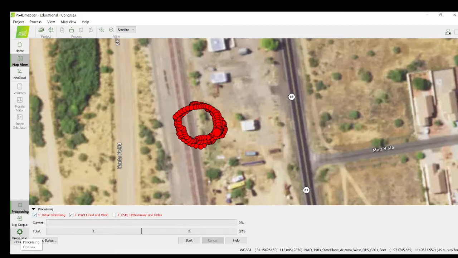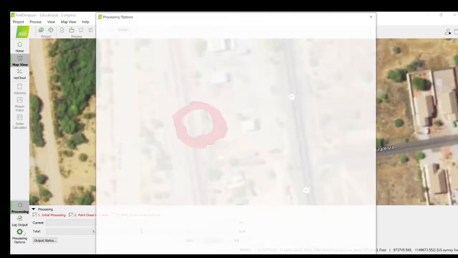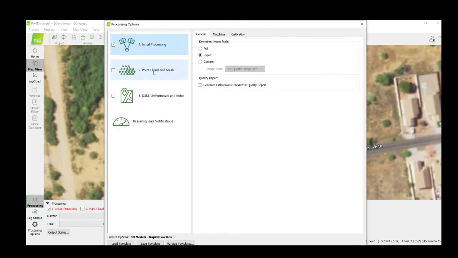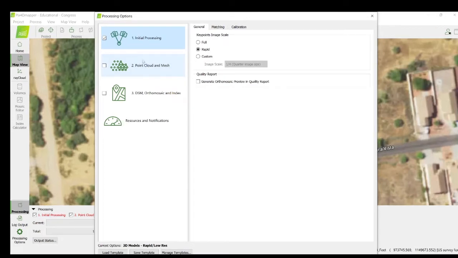We want to go down to the lower left-hand corner and hit the processing options, and you'll have this pop-up screen. If you notice, these two options are checked. We want to uncheck step 2 because we are only going to be doing the initial processing for this tutorial. The initial process is the base of your project. It's taking the key points and making automatic tie points. So we want to make sure that step 2 and 3 are not checked at this point.